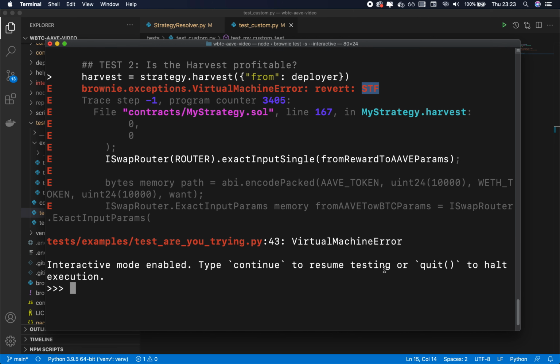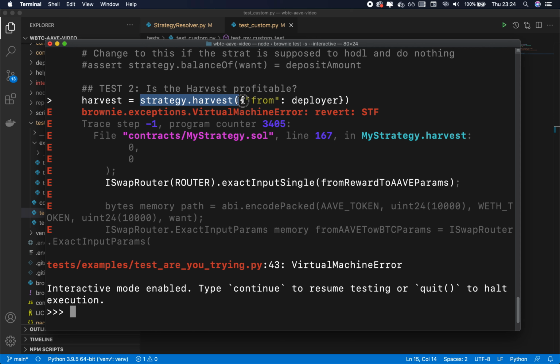Unfortunately, we did get an error message, and in this case, we got an error in the swapping transaction, and you can see that we have a brownie.exceptions.VirtualMachineError, and we see the keyword revert, which means that something broke during a transaction, and we can see that the transaction was strategy.harvest, and we also see this error message STF, which is the message that was generated in the contract we called. If you see the highlighted line, this is exactInputSingle from Uniswap, which means that this line reverted with the error STF when we called it.